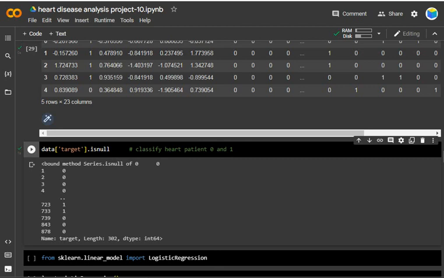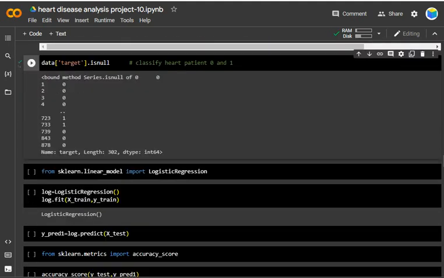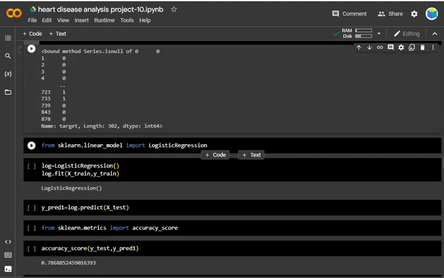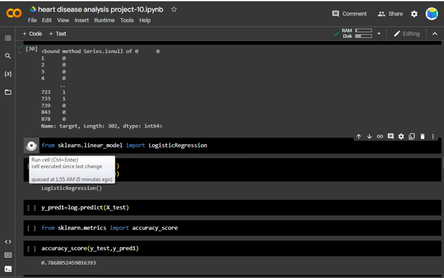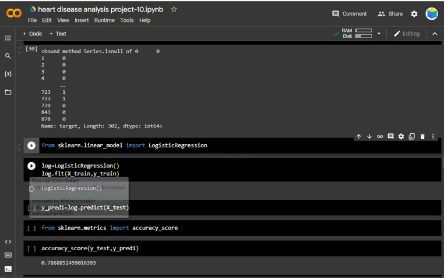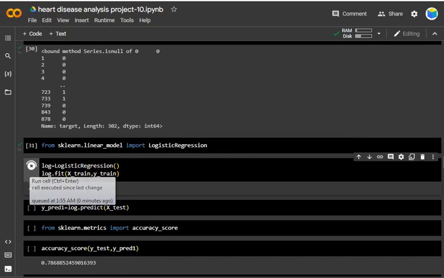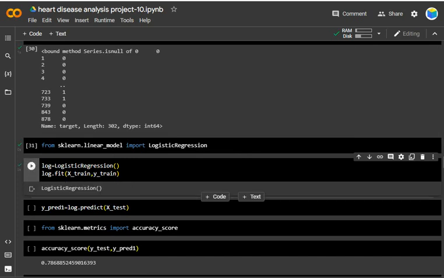We have already classified these things. So now I use logistic regression. From linear models, look here, it has been imported, and we instantiate it as log, and log.fit means logistic regression. And now I am going to predict this value: y_pred1 = log.predict(x_test).